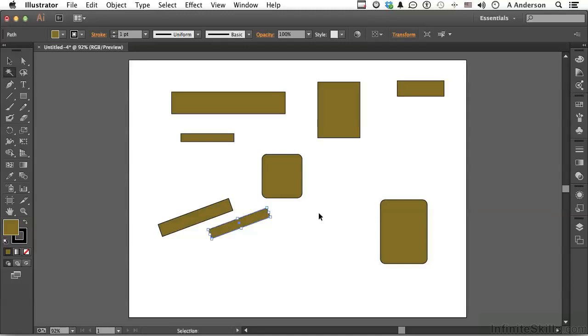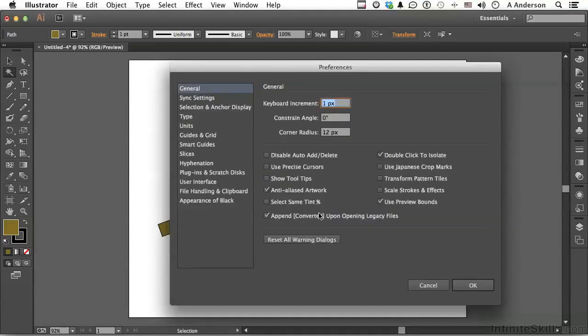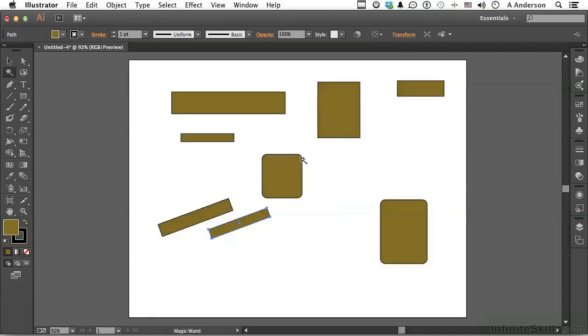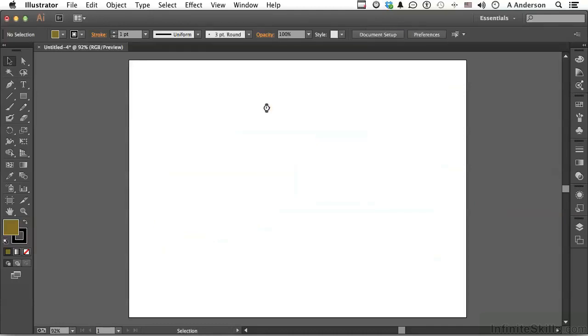Let's go back into our preferences. Okay, what's left in here? Let me show you this one right here. Scale Strokes and Effects. Now it's off right now. So if we get back out of here for a second, let me do this first. Control A, and that's Command A on a Mac, Control A in Windows, and delete everything.